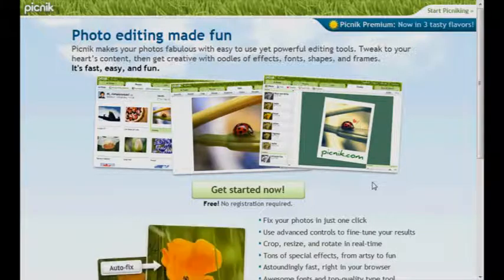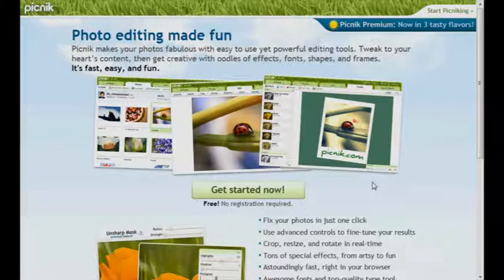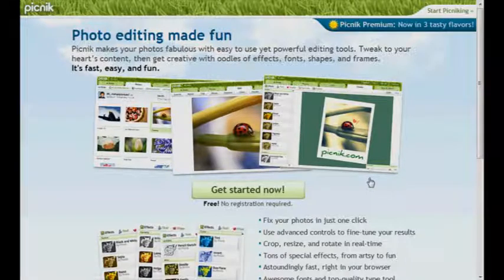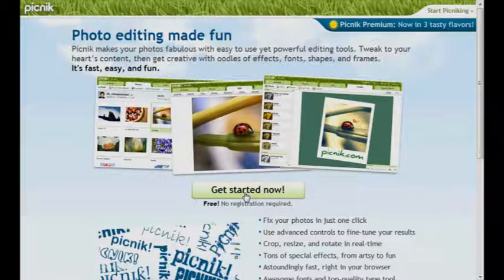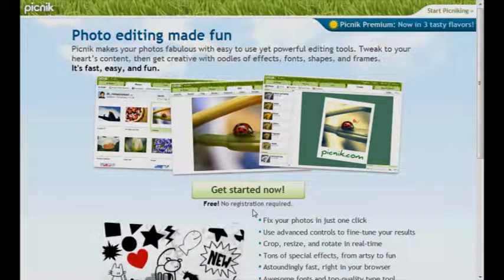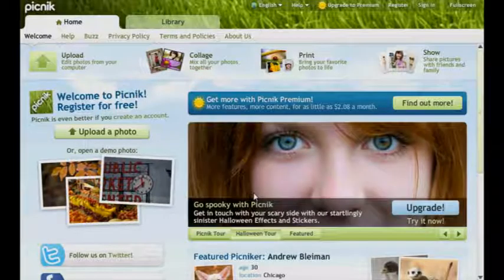The program I've chosen is called Picnik. It's www.picnik.com, and that's the homepage you see here. So what we're going to do is go to this site, and the first thing you're going to do is click on Get Started Now. As you see, there's no registration required, there's no sign up. You can just go right to this site and start editing your photos. So I click on Get Started Now, and the program will load up.